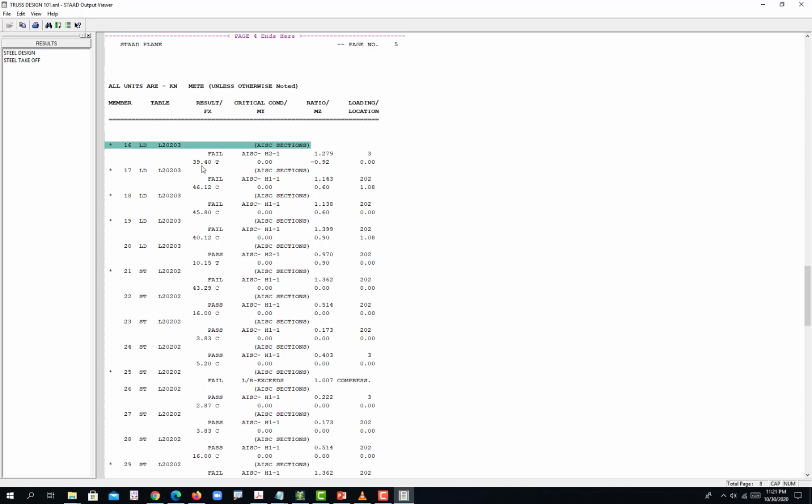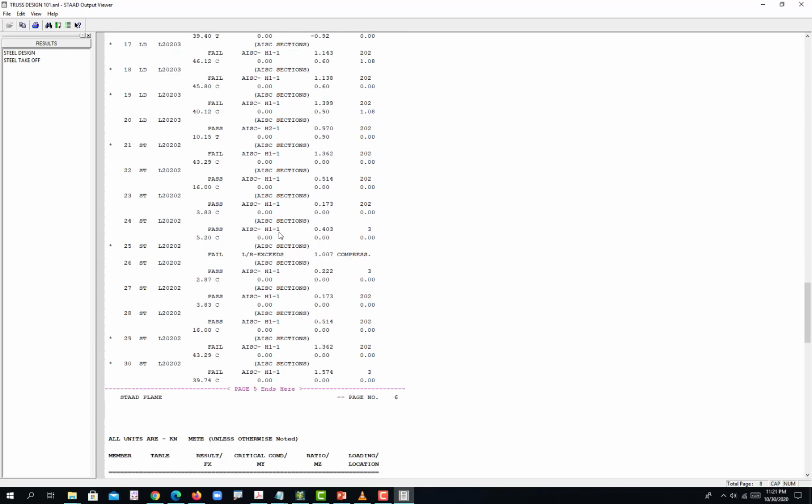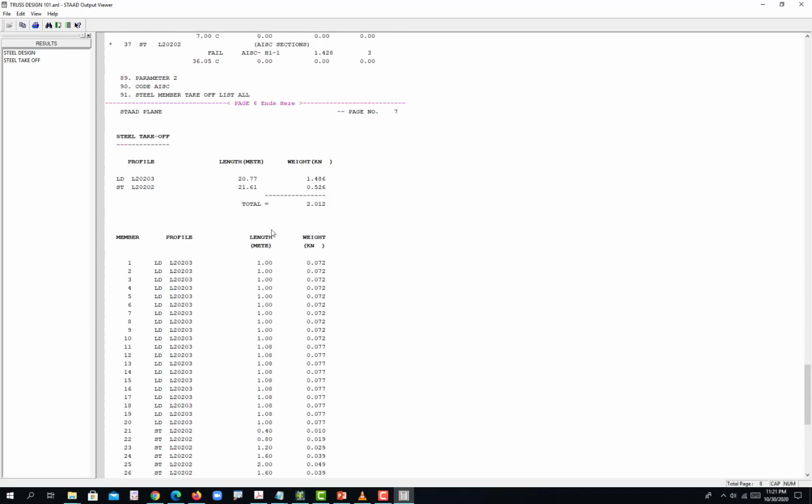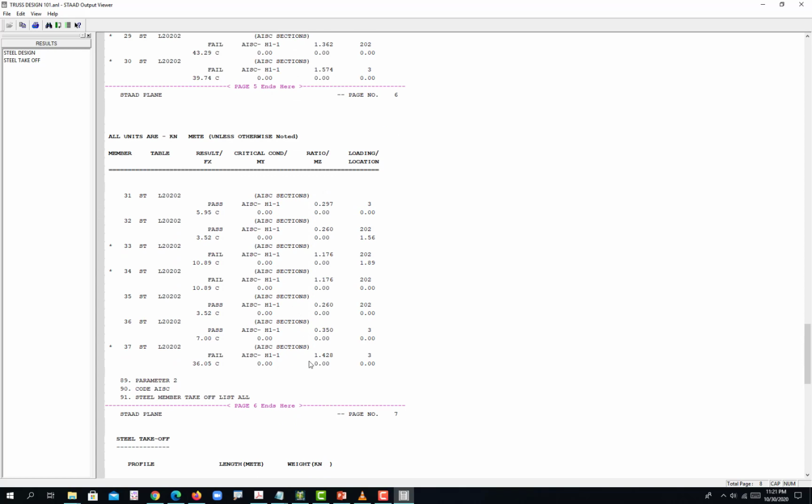So it receives a force of 39.4 kilonewton in tension, and then the demand to capacity ratio is 1.279. So this is failing. Okay, so that's how you read this report. Now you go to the steel takeoff.